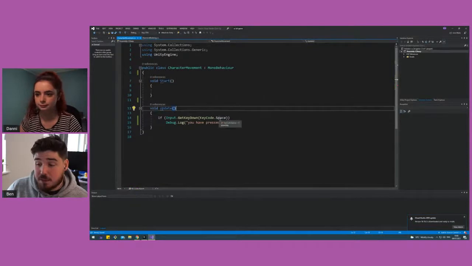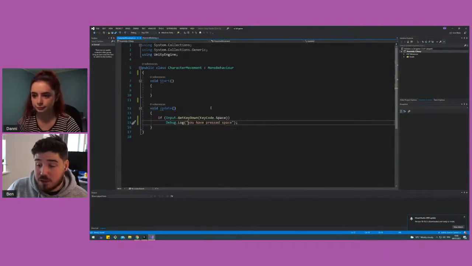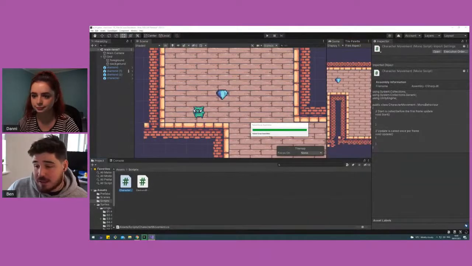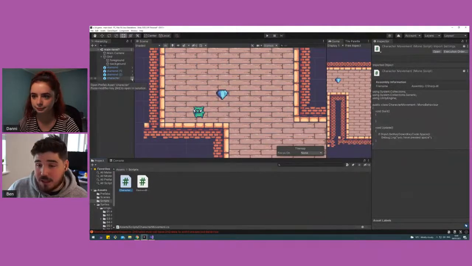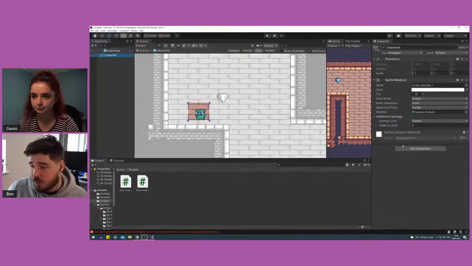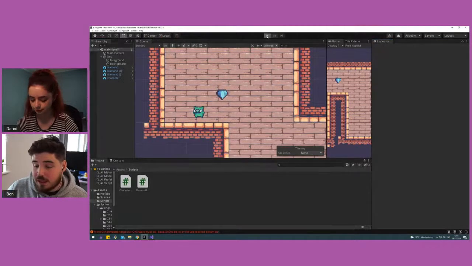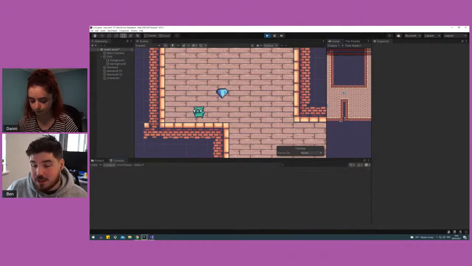If you press the space bar, it's just going to say in the console you have pressed space. So let me just play this for you, and I'm going to attach this script to the character. So I'm going to open the prefab like we did before, and I'm just going to drag on this character movement script. So now this is affecting the character. If we go back and I click play for you, the character obviously isn't moving at all because it doesn't have a collider, it doesn't have a rigid body.